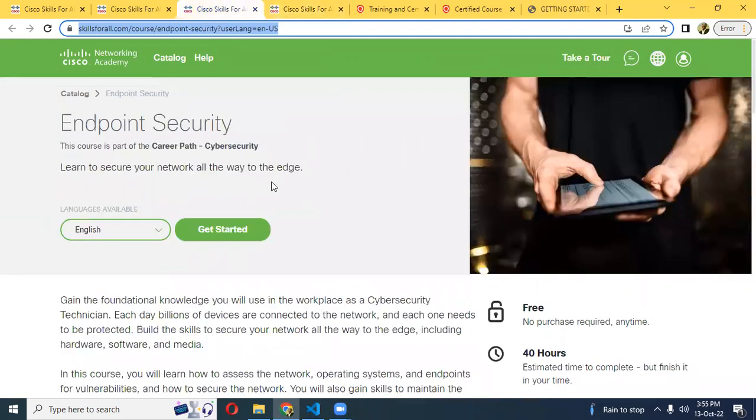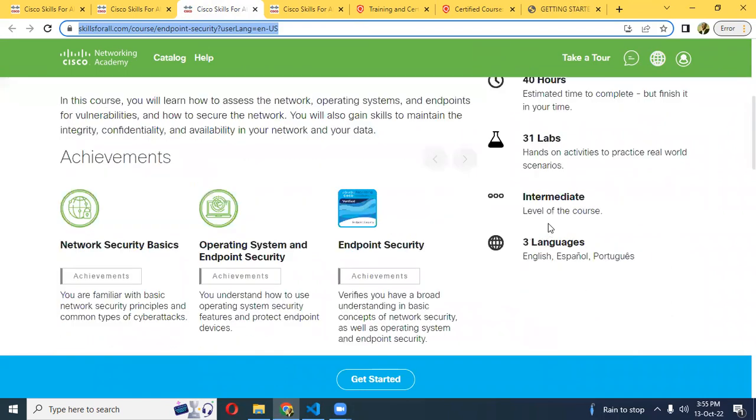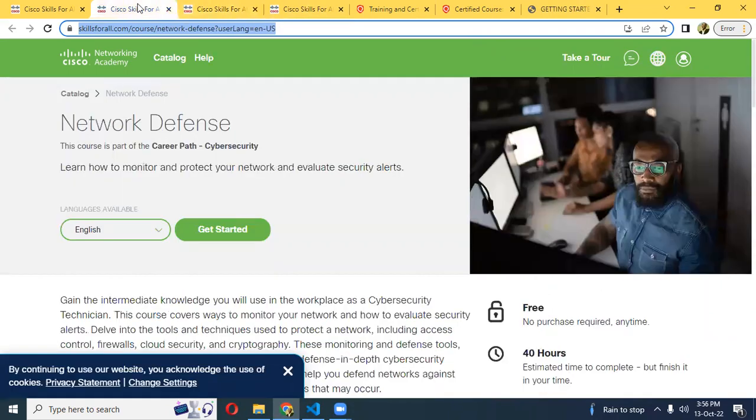The next one is endpoint security. So endpoint security has to do with all of the tablets, all of the mobile phones, all of the printers, all of those devices at the edge of my network. How do I protect them? So this is a 40 hours course. It has 31 hands-on. It's intermediate level. Then this is what you get at the end of the day.